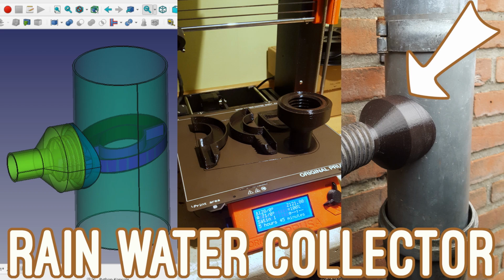So this is mainly a support video for the printables.com model. You can find it in the links down below. It's split in three parts. First part is the final installation, which gives you an idea of what this is all about.